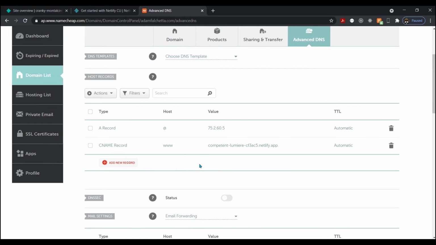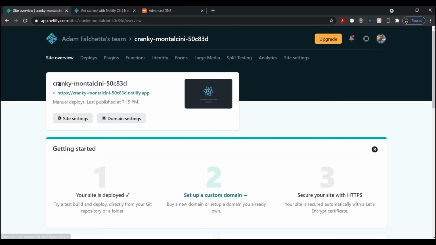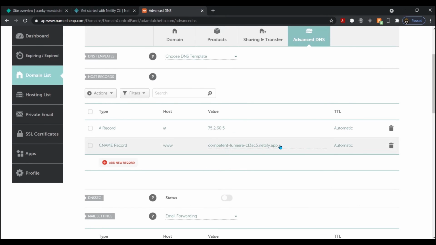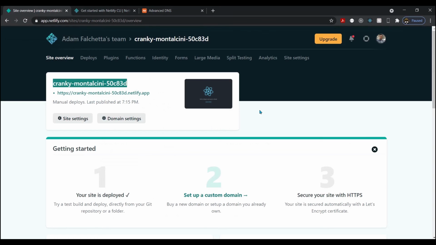Then you need to add a CNAME record, host www, and then the name of your site, just this part, this cranky mount. Yours will be something different. It'll be some weird random name, and that's what you put in here, .netlify.app. Okay, and then that's it. You save it. You hit the little green check button, and it might take a little bit to propagate.